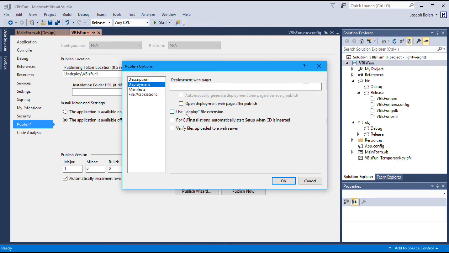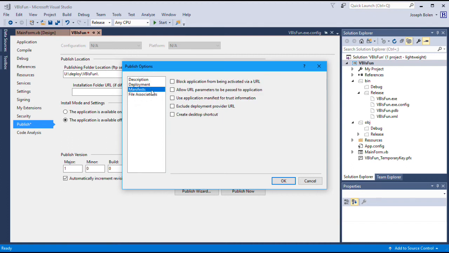We're going to use the .deploy file extension. And since this is a CD, if we build a CD, we'd like to have it automatically start once the CD's put in. And there is no web server, so I'll leave it unchecked. So we've got these two in the deployment part of the publish options. Then I'm going to go to the manifest. And here I want to block application from being activated via URL. This is not built for that.